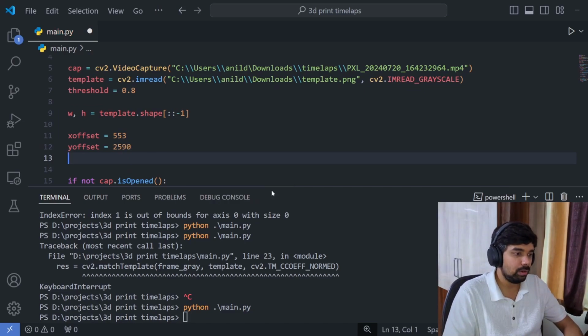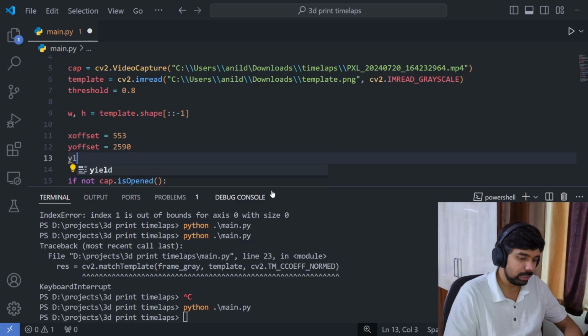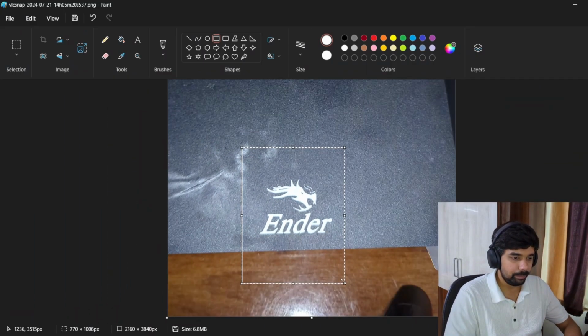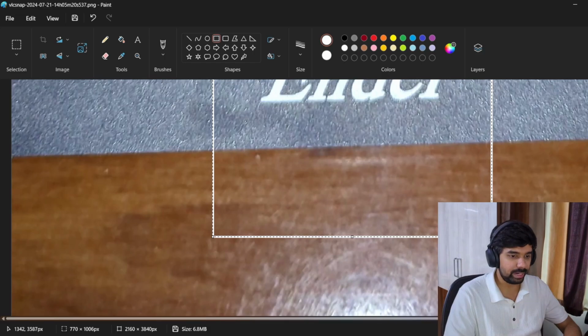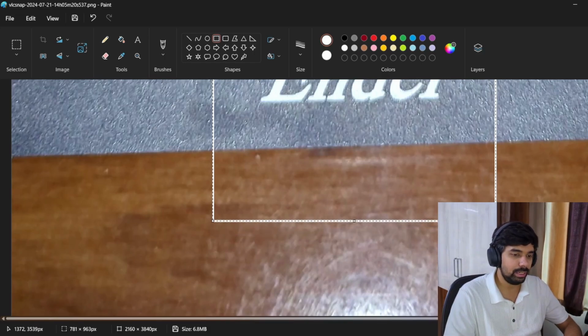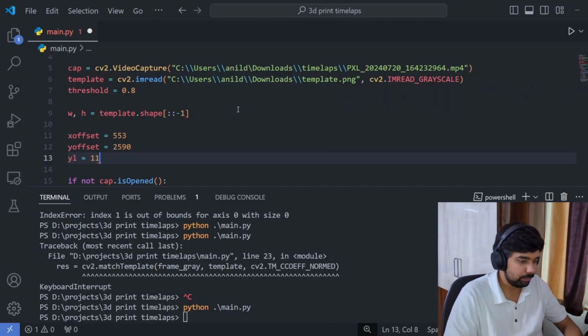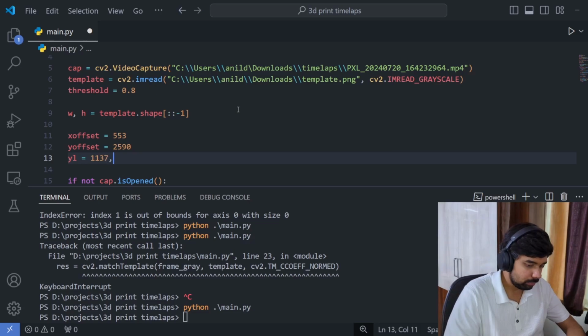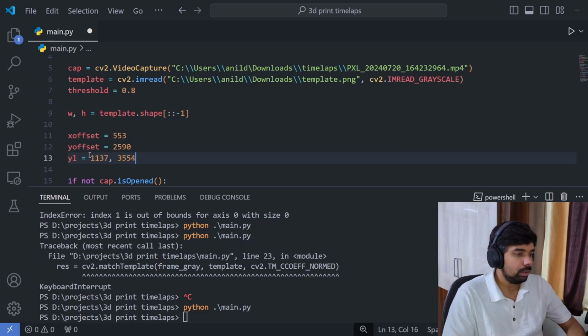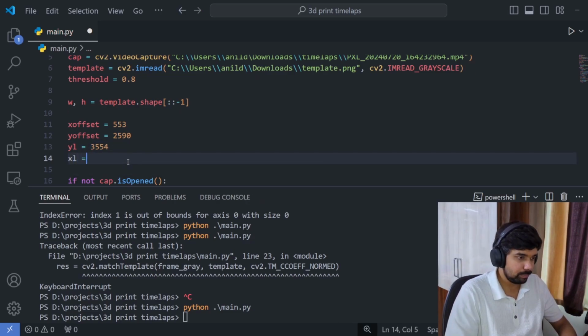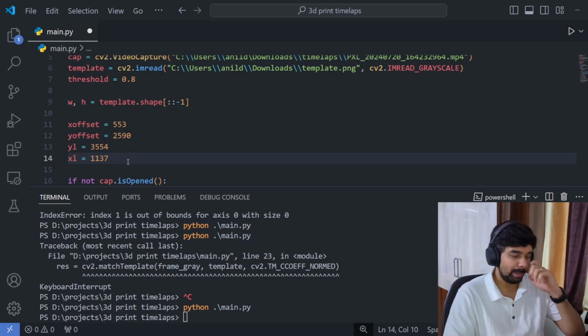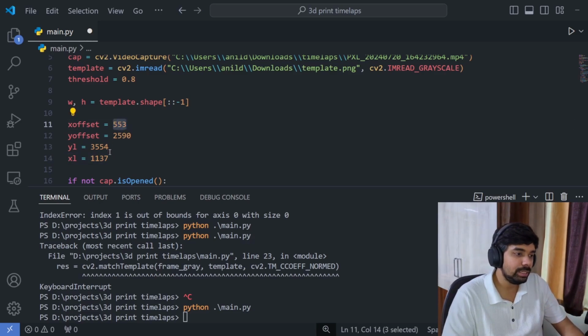So we're going to use these as the offsets, and then I'll say x and y width, or I'll just call it YL, and that's going to be this one. So we don't even have to track till here. We just need to track till here. That should be enough. So this is 1137 by 3554. I'm going to call YL as 3554 and XL as 1137. So we just have to drag our template within these coordinates of the image.